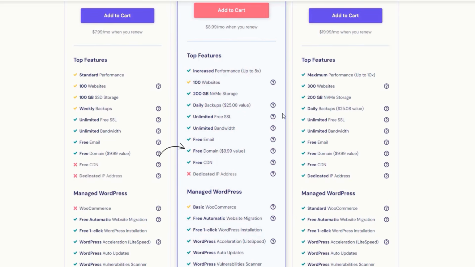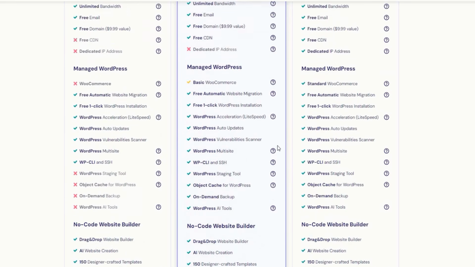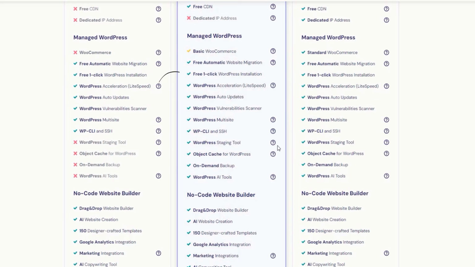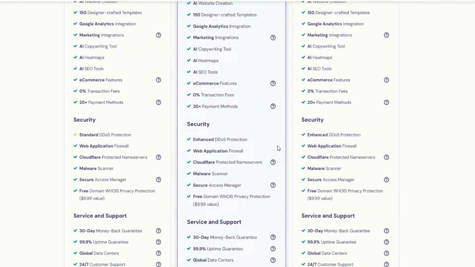Then free domain. Yes, like I said, you'll get a domain name for free. You'll also get tons of WordPress features like free one-click WordPress installation and free website migration, so if you want to move your existing website from another hosting provider to Hostinger, they will transfer it on your behalf. How cool is that? Now let's talk about the security. Personally, I'm very serious about website security, and Hostinger just nailed it with all of these features like Cloudflare protected name servers, malware scanners, and all of these.